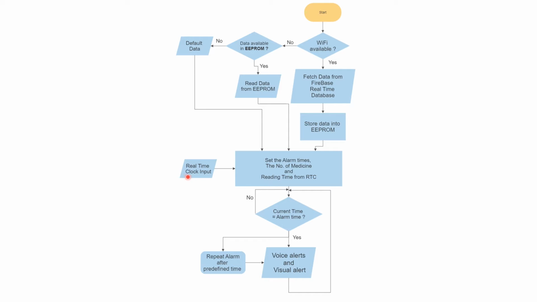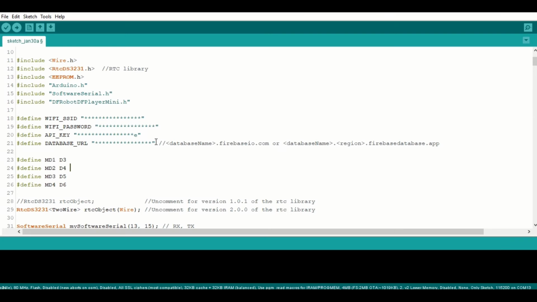In the loop part, NodeMCU will continuously check the timing from the RTC module. And whenever the current time matches the alarm time, it will give a voice alert and also turn on the right LED as to which medicine to take. Another repeat alarm will also alert you for the second time to take medicine. You can adjust the time difference between the main and the repeat alarm. I have written this code in such a way that the system will need an internet connection when a new alarm is set. At other times, it can run without an internet connection.